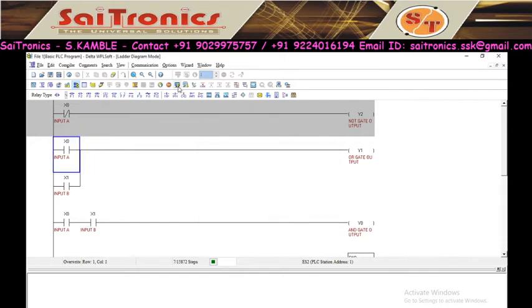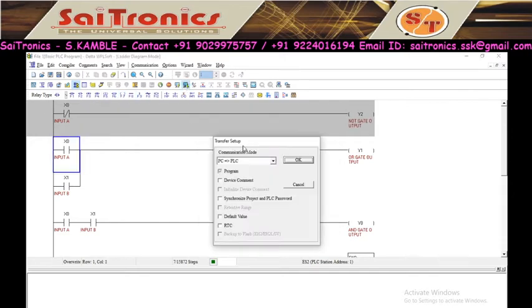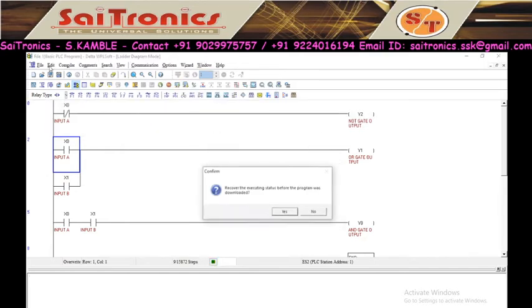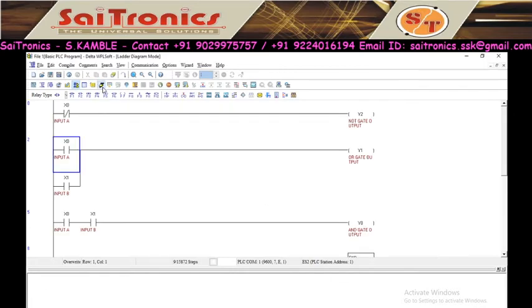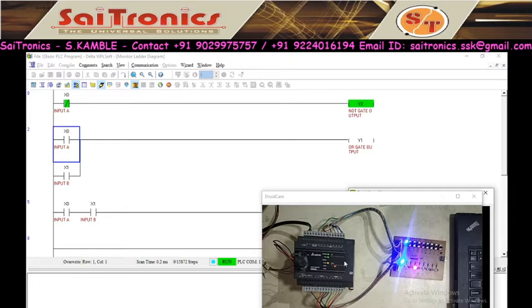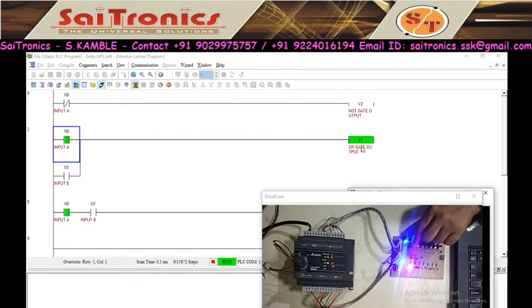Now I have to upload this program. So upload to PLC, and then I have to click on online. See, without giving any input, X0 is 0 but my output is 1. My X0 is 0 but my NOT gate output is 1. So if I make X0 1, then X0 is 1, my NOT gate output is 0 but OR gate becomes 1.